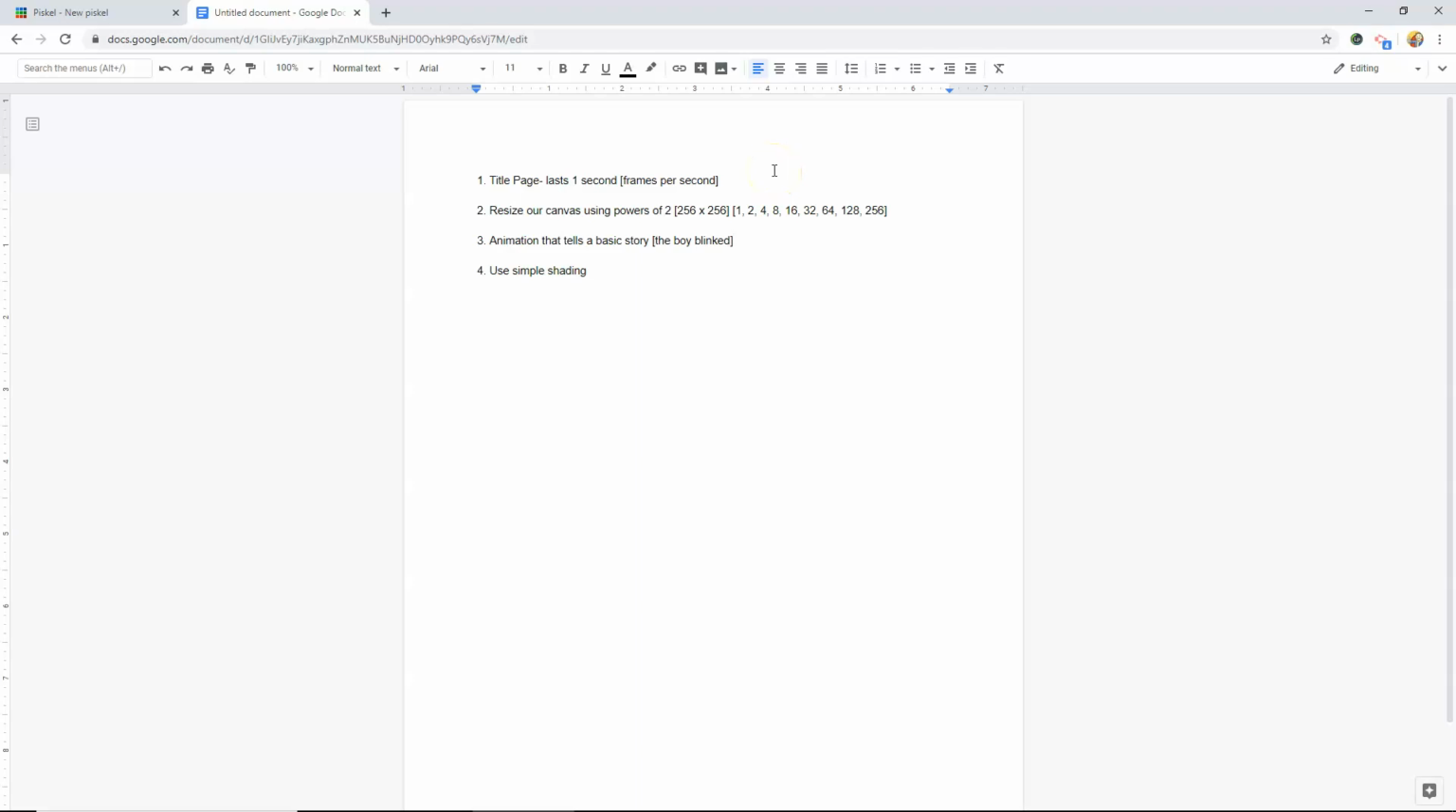Next, we will resize our canvas using powers of 2. I'm going to choose 256 by 256. I would ask that you choose either 256 by 256 or 128 by 128. When creating pixel art, it's important to use powers of 2. 1 doubled is 2, 2 doubled is 4, 8, and so on.